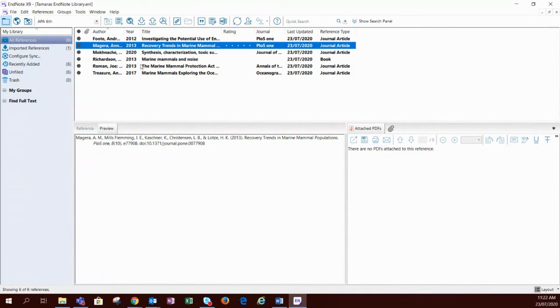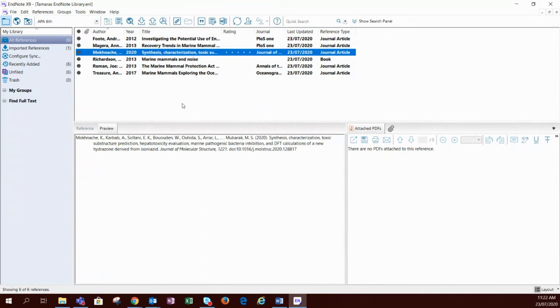Yep, so it's not importing the whole article into EndNote. You can see here as I click on the references, the attached PDF isn't coming in. So these are just the metadata, these are your descriptors, the information that you normally put in a reference.